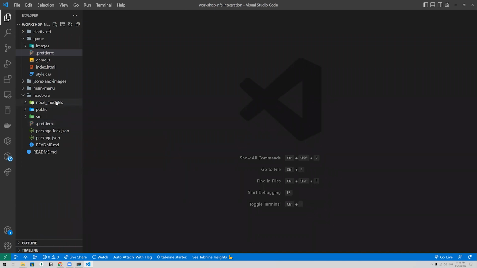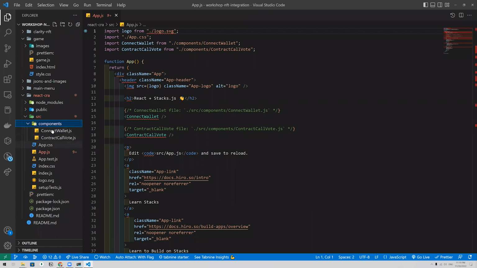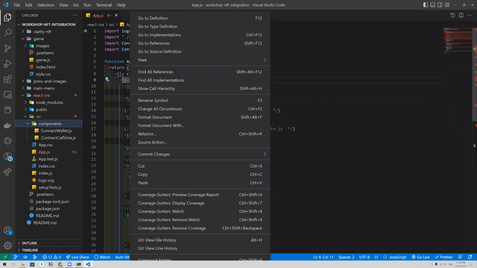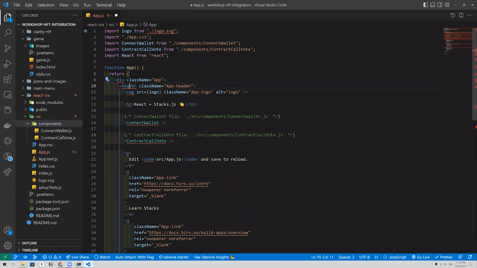Next, we'll update the startup file, which is the app.js. As most of the functionality will be moved to the Connect wallet and the MainMenu, we'll have less code here, so we can easily integrate the game at the end. The errors are highlighted because React is not imported, so for a quick fix, we can right click it or press Control and dot and import React from React, or simply write import React from React.